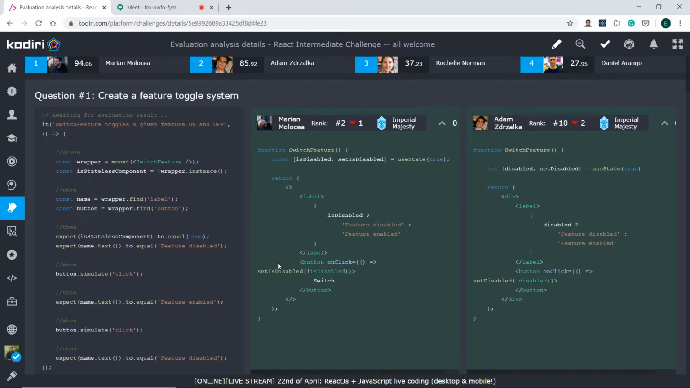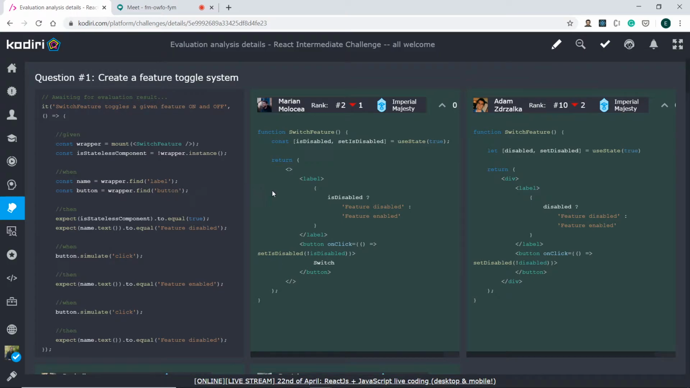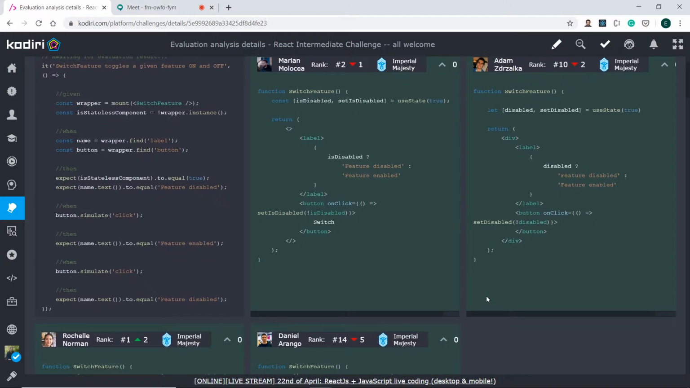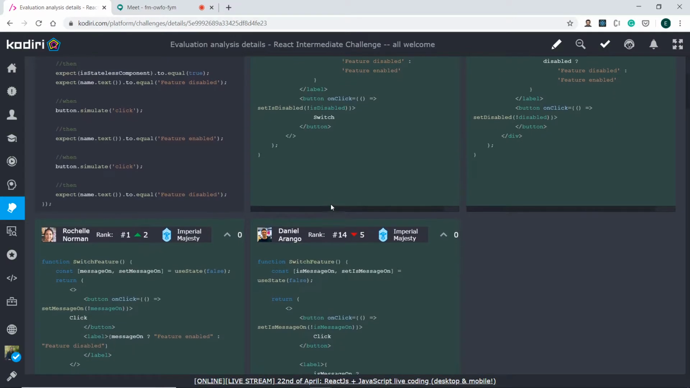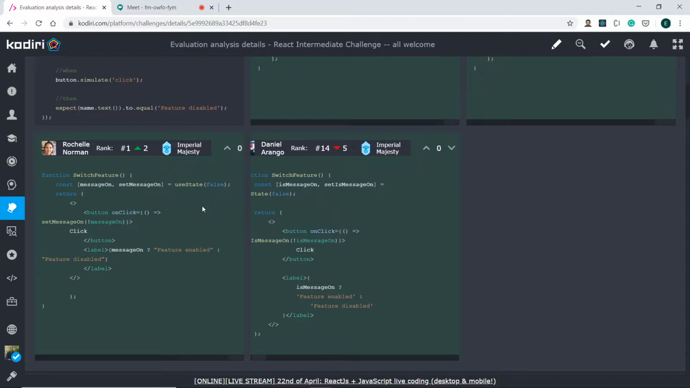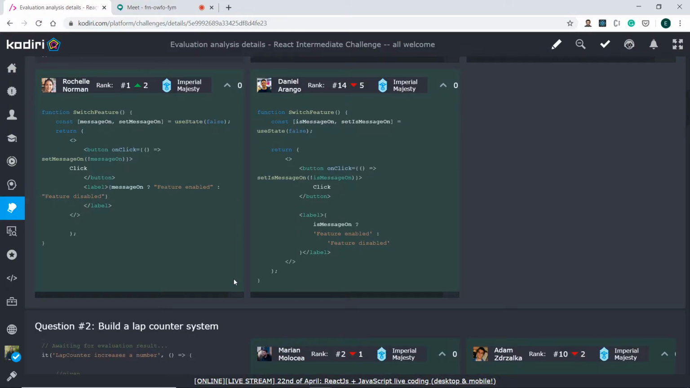So the first question, we have to use a stateless component. Here Ian is using a fragment. Adam, yeah, it's working. We don't need to put the text on the bottom, but it's a good habit. I like it. And yeah, Rochelle as well, using a fragment. Dan using a fragment.